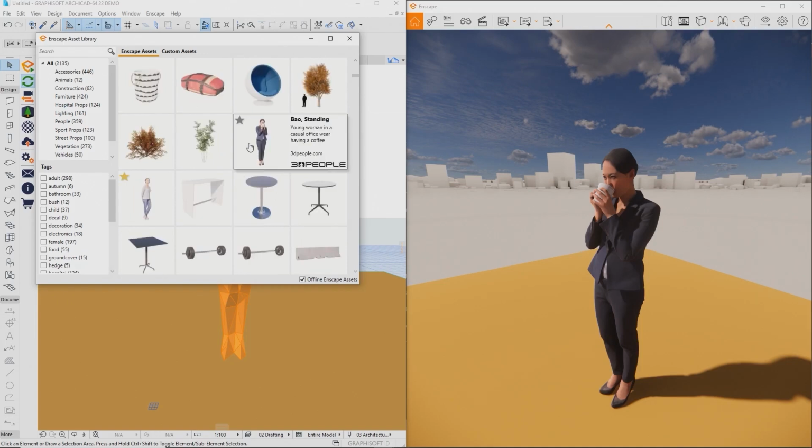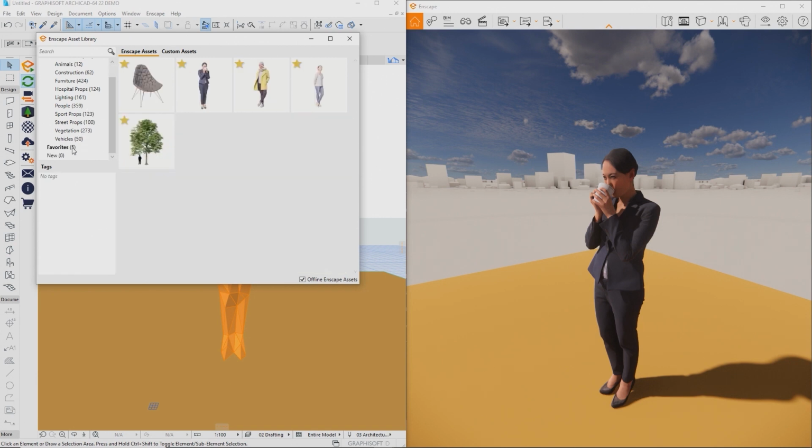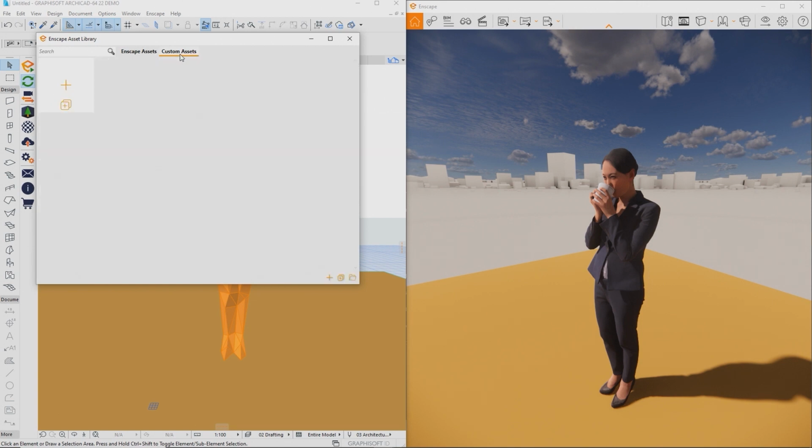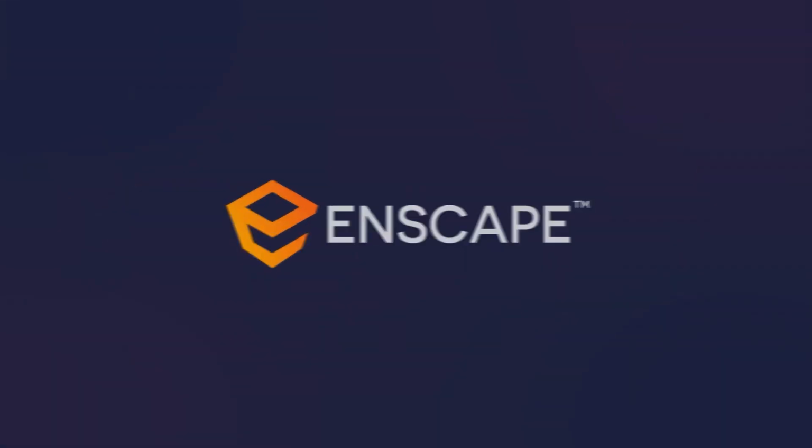You can mark assets as favorites by clicking this star icon. This will store them in the favorite folder. If you have your own custom 3D models you would like to use as Enscape assets, you can import them in OBJ, FBX or GLTF format in the custom asset part of this interface. We will cover this in a more advanced lesson. If you want to dive deeper into this right away, have a look at the knowledge base link in the description.